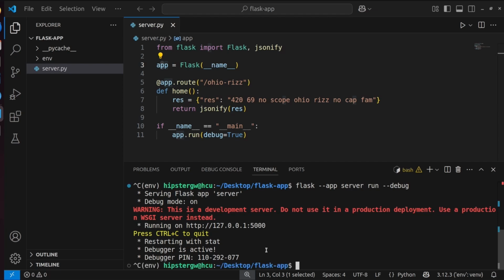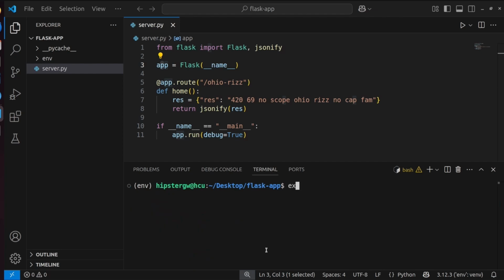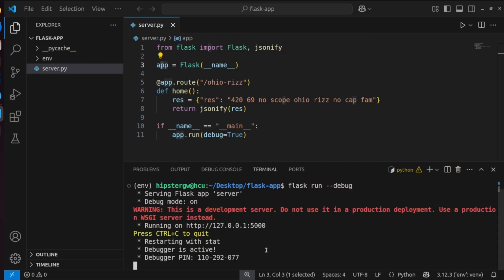So now we have this. You could also do one more thing. You could actually export an environment variable called FLASK_APP, and then we can set it to server. And now you can see we can just do flask run. And I'm going to do --debug, but I'm not going to do --app. You can see it's still serving up the server module as well.